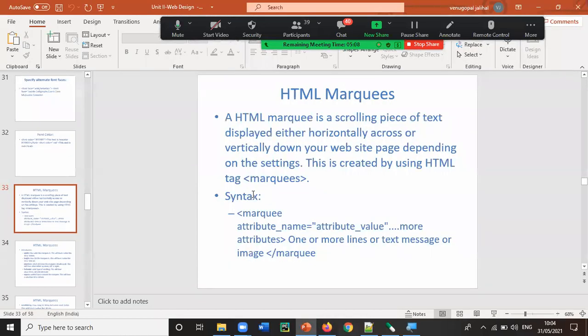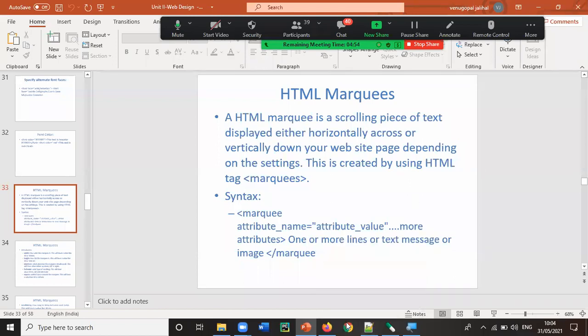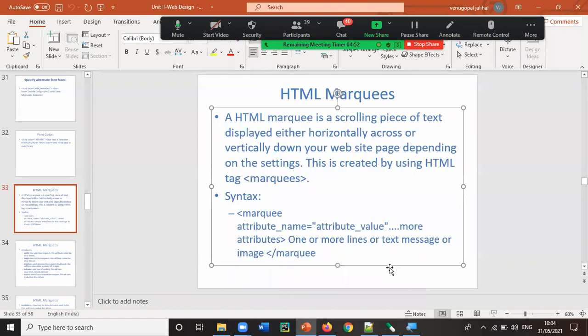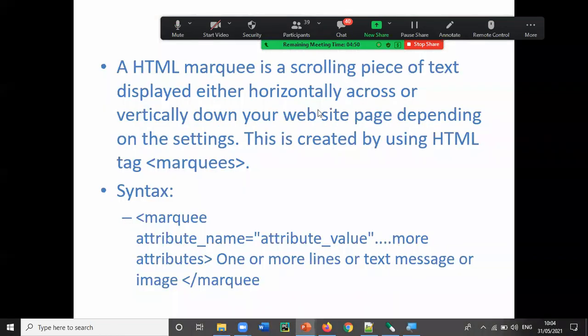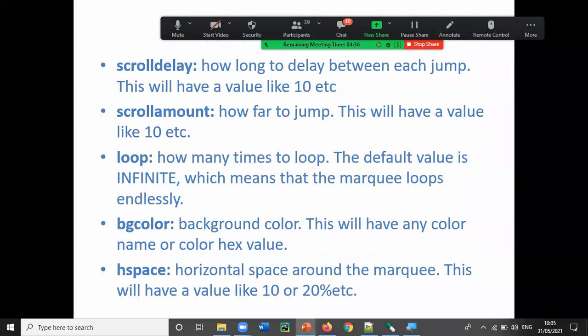Before winding up, let me just give you a small introduction about Marquee. Marquee is nothing but the scrolling text. You must have seen it on websites. The text keeps scrolling from right to left or left to right. That can be done using the marquee tag. The name of the tag is marquee, and there are different attributes for this: width, height, direction, behavior, and vertical space. Some of the other attributes: scroll delay, scroll amount, loop, background color, horizontal space.